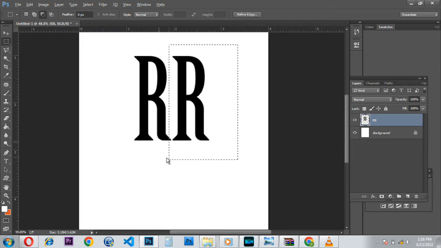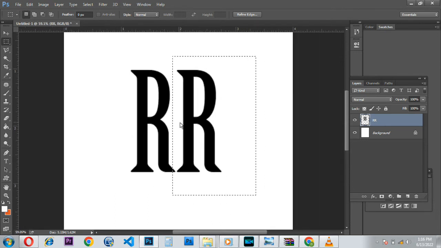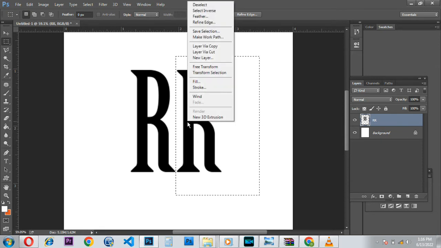As you can see, this line is still touching this second R, so I use my arrow key. If you check your keyboard, you see 4 arrows. I use the one that is facing my right hand side to move this rectangular shape. And once I move it this side, next I'm going to do is I right click inside.